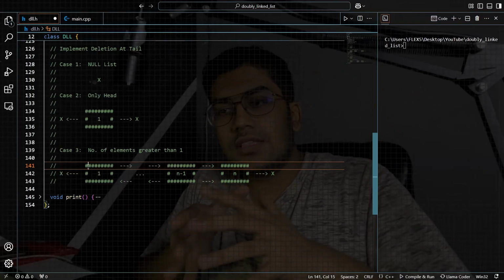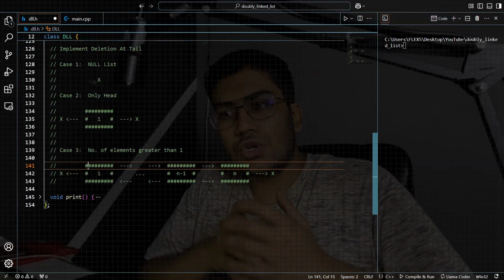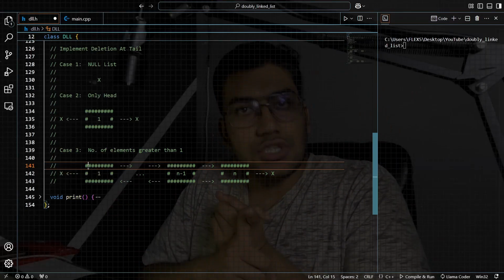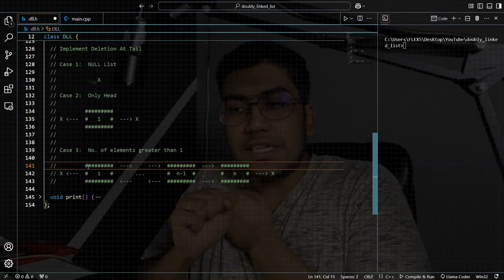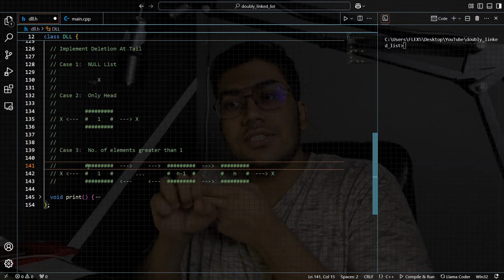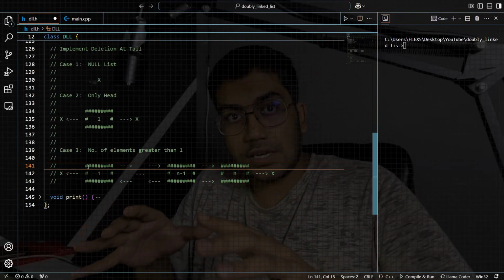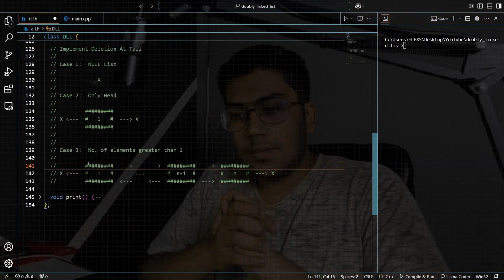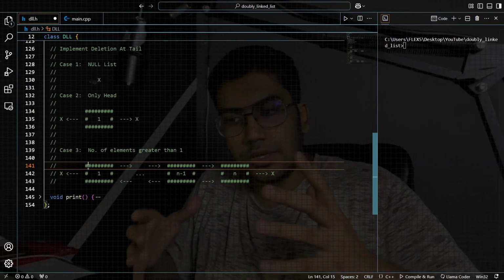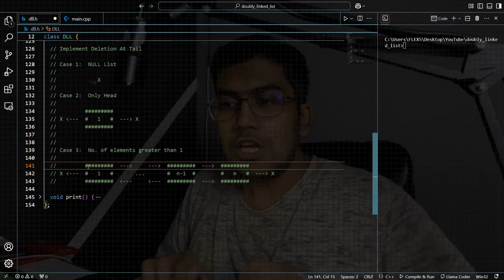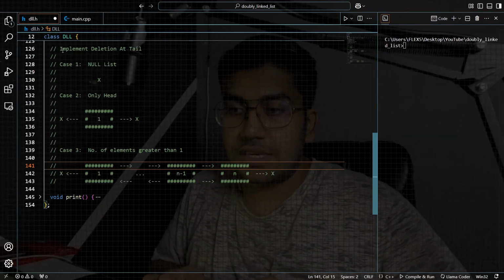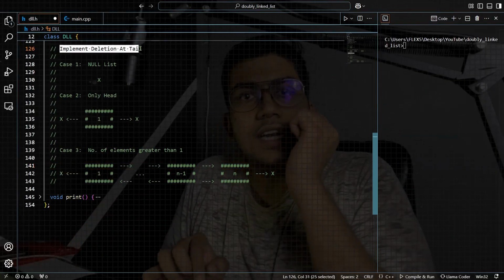in this video we are going to see how to implement deletion at tail in a doubly linked list, right? So we are making this linked list playlist. In this we have completed the insertion part. We have implemented deletion at head, and this is the deletion at tail. If you don't know what is going on right now, be sure to check the series out. But if you know the logic, the concept, we can get on with this. So the problem is, we need to implement deletion at tail.